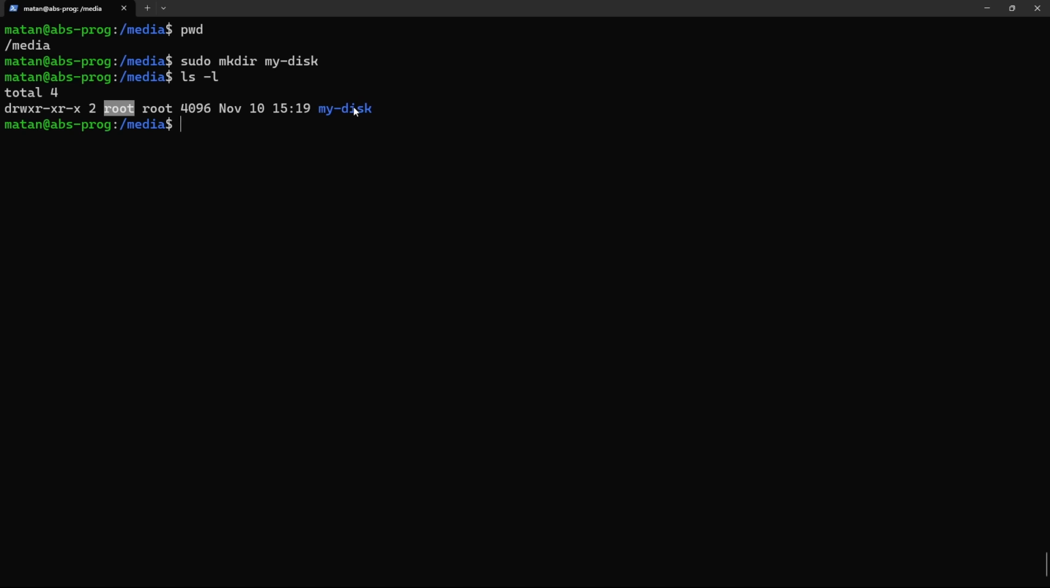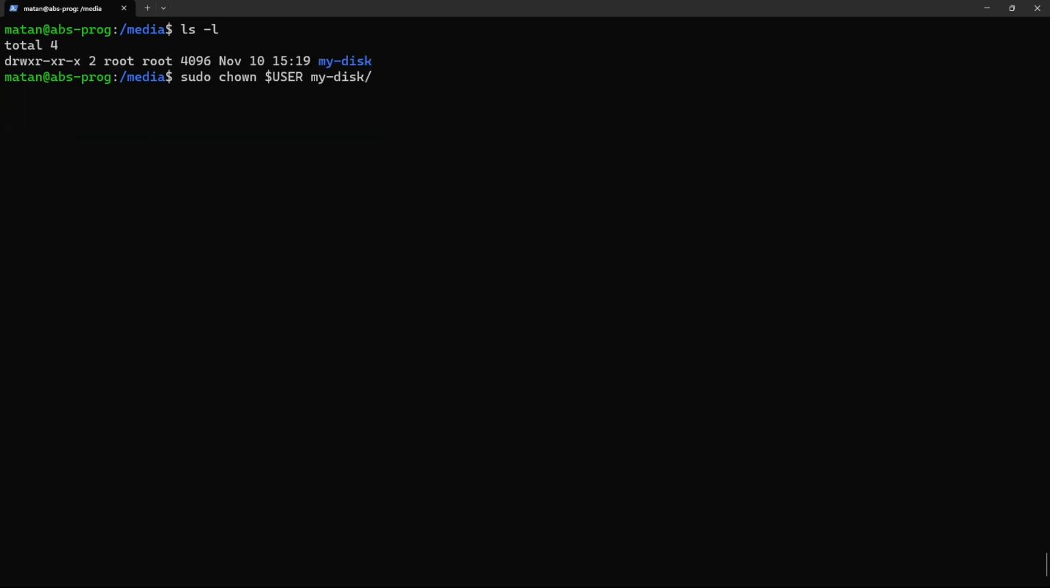So what I'm going to do is to change the owner of this folder such that the current user will be the owner. To do that, I'll use the chown command. And the current user can be referred to as $USER. And we need to specify the name of the folder we want them to be the owner of. And let's see who is the owner now. And you can see that it's me. I am now the owner of this folder.